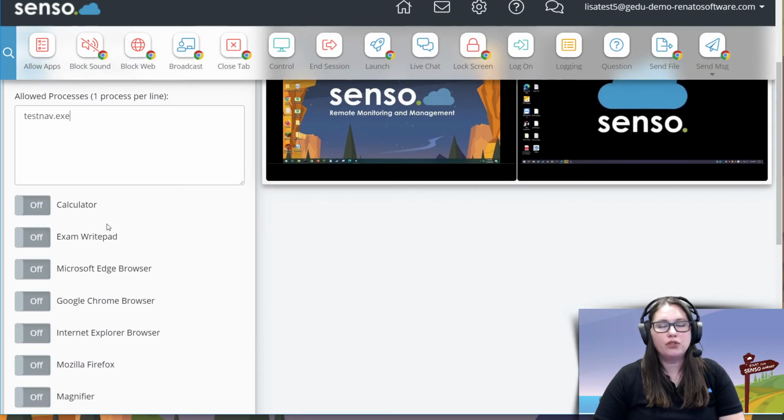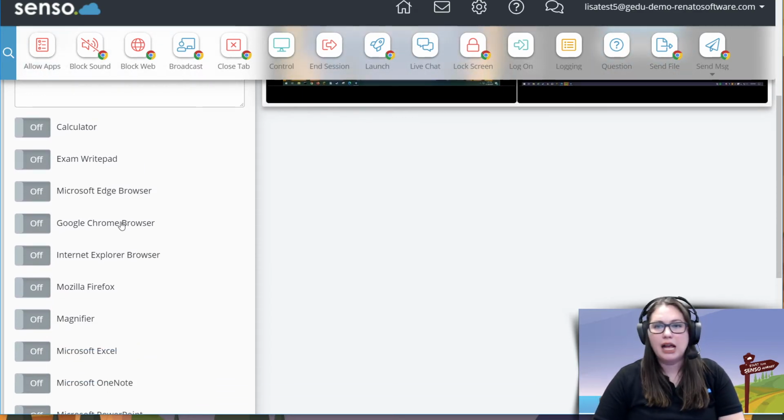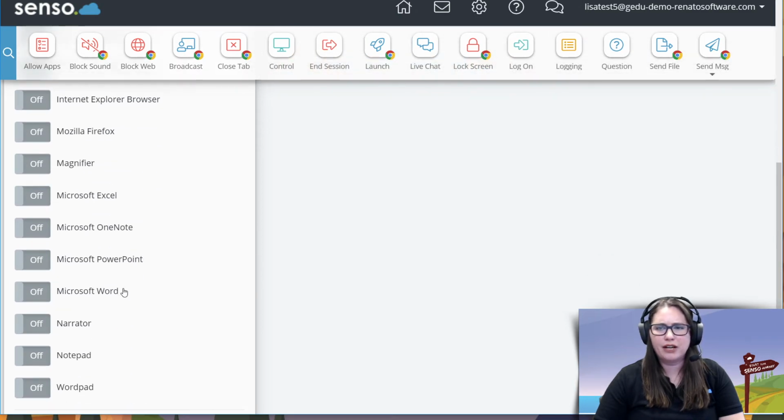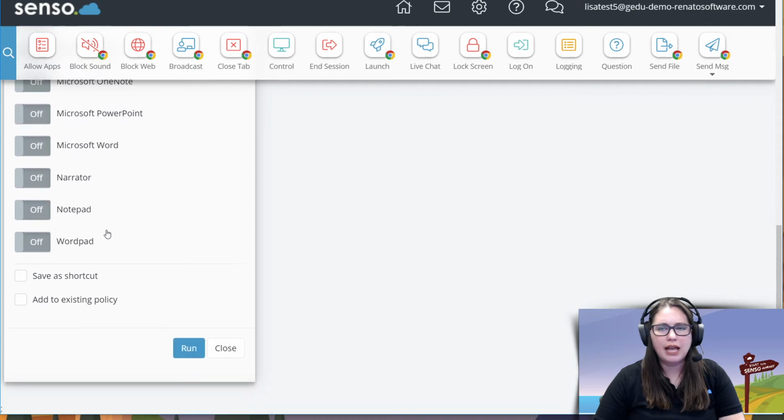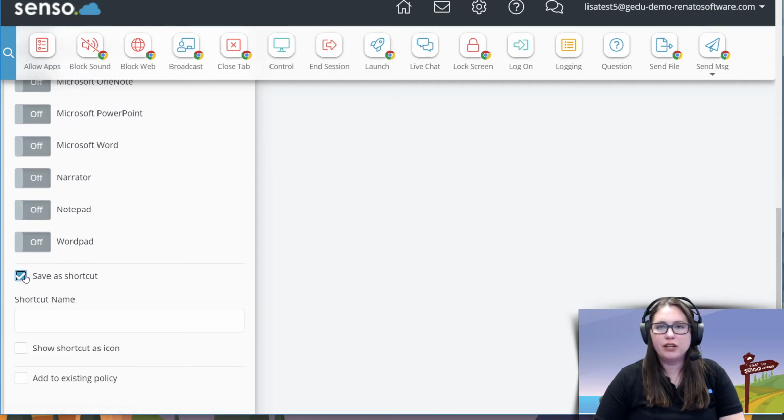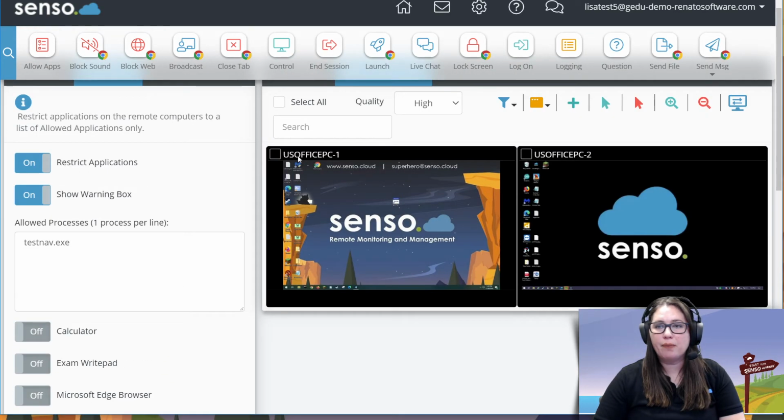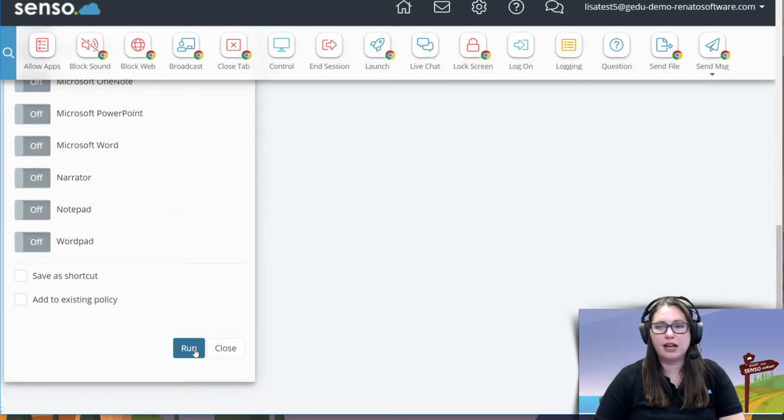Then we've also given you some very easy mechanisms to turn on other specific things they might need to have access to: calculator, browsers, magnifiers, Microsoft Word, those types of things. You would simply come in here and toggle those on or off. And again, like I said in my other video, utilize these shortcuts. Make your life easier. Save this as a shortcut, like restrict TestNav, turn off TestNav, turn on, that sort of thing, and save it as an icon. So I'm going to go up and make sure that I have put checkboxes here for the devices that I want to run this on, and I'm going to click run.